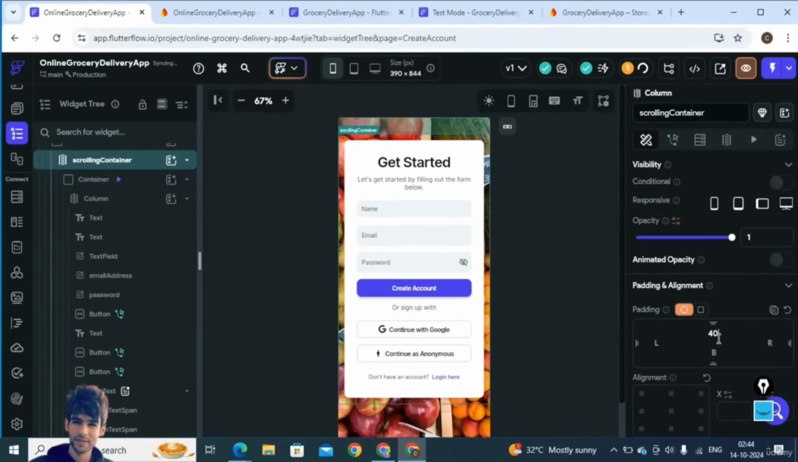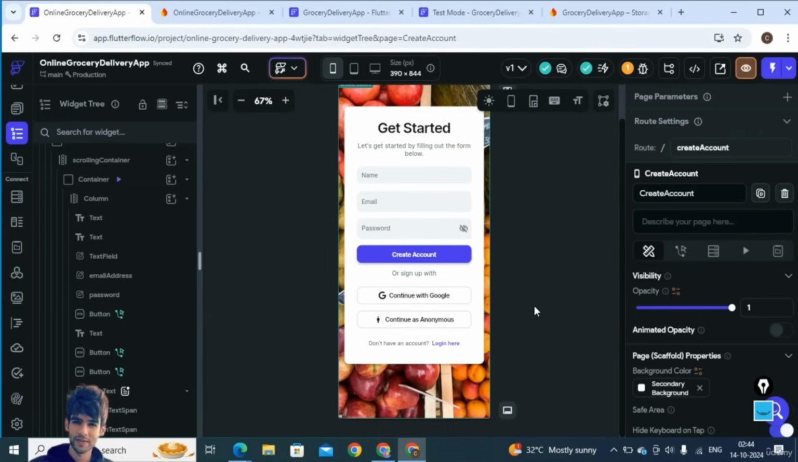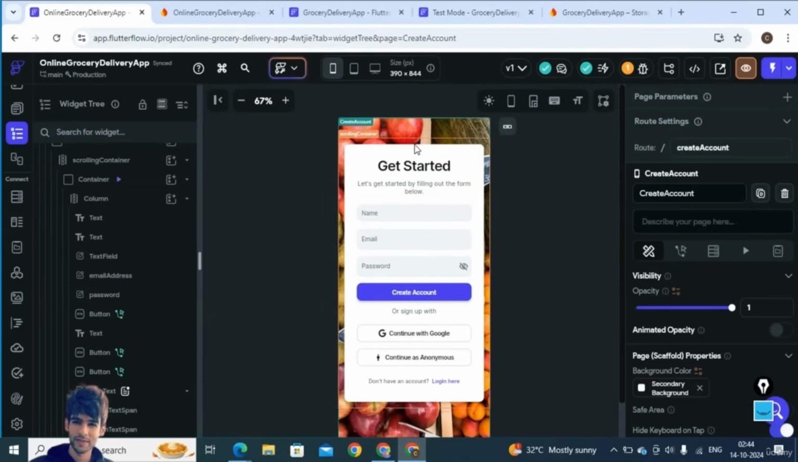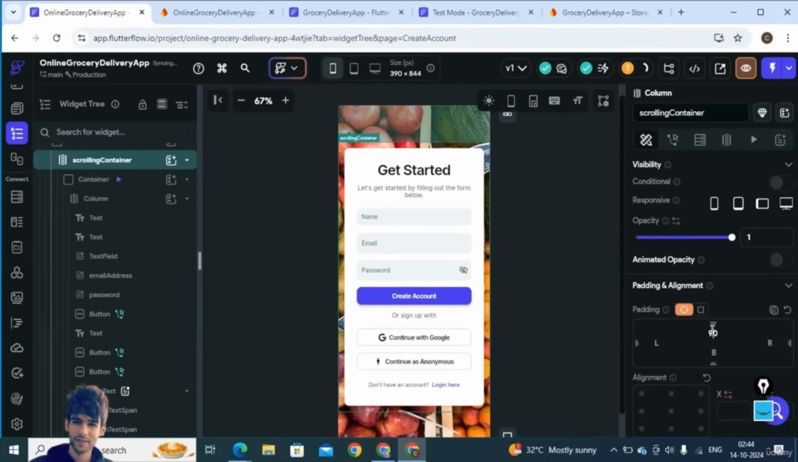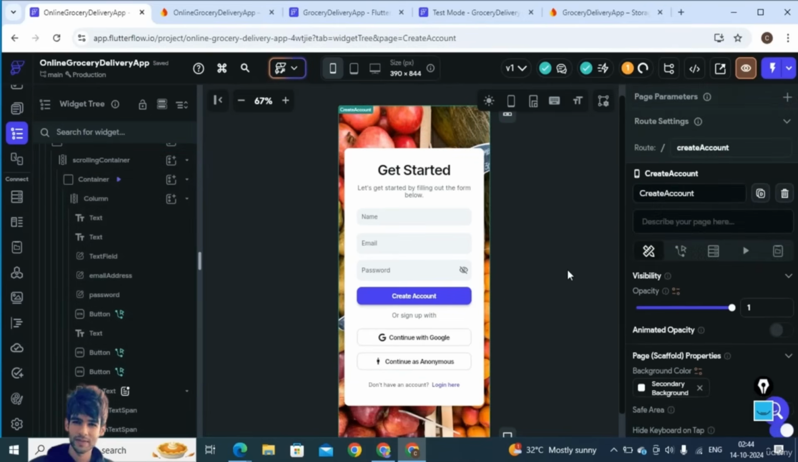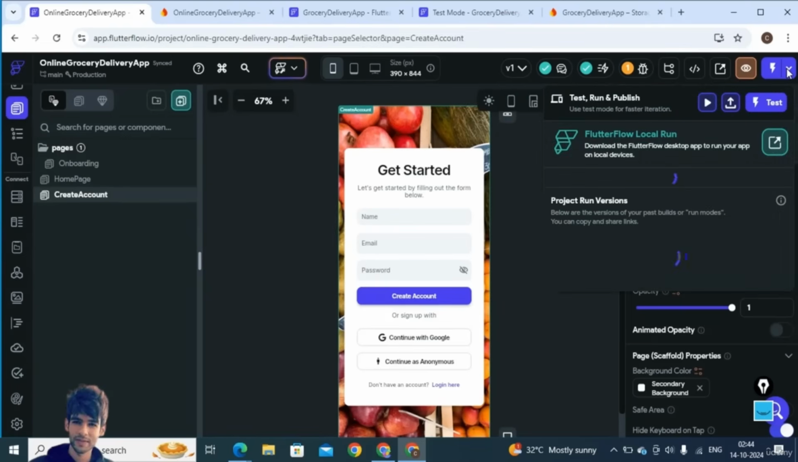Okay, you can adjust the padding of this scrolling container, which is this white box. So I have added the padding from top as 50. Okay, so 90 will be much better. So this is how the first onboarding page will be created. Now let's run this and see this in action. So go to this and click the test.